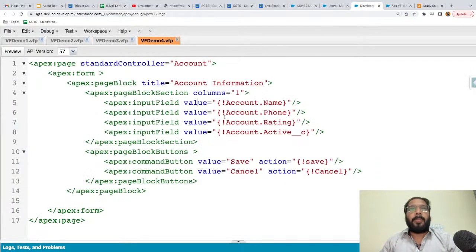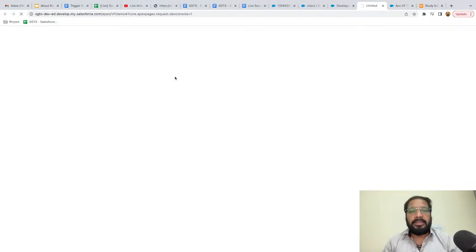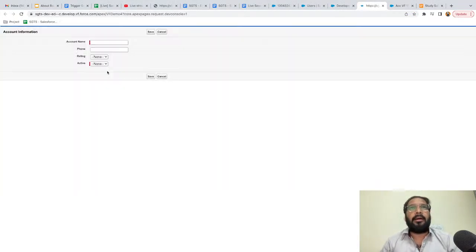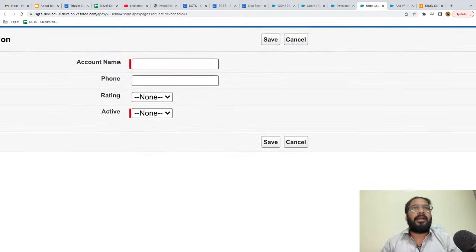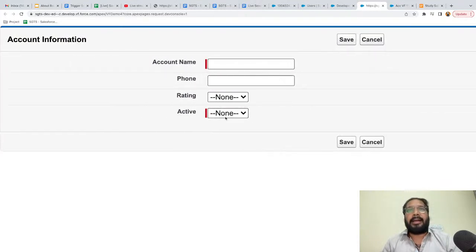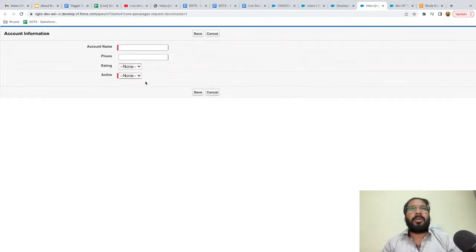Okay, so yesterday we implemented this code. If I preview it, you can see the results. Here you can see we can provide account name, phone, rating and active, right? We can provide this information, and if we click on save, a new record will be inserted.